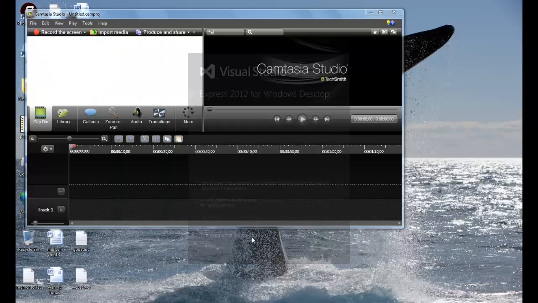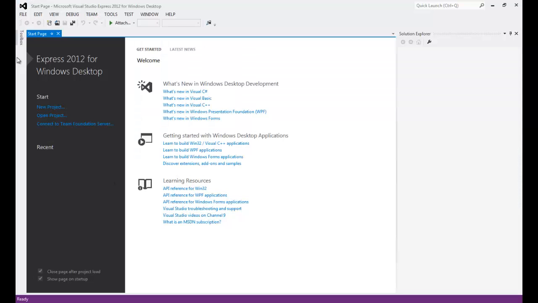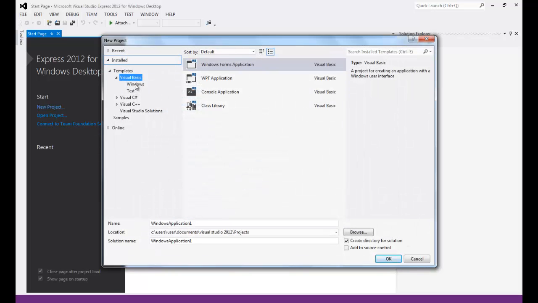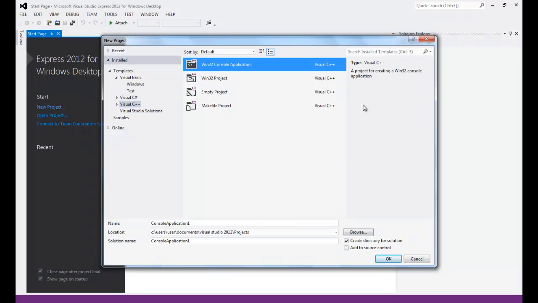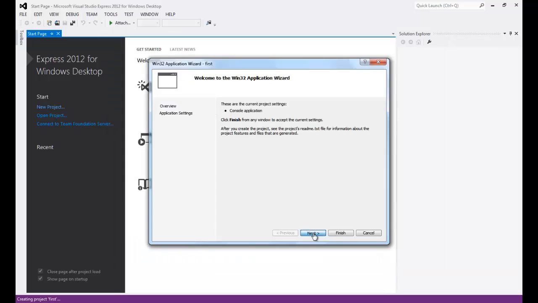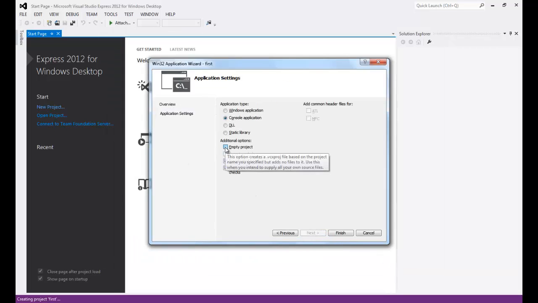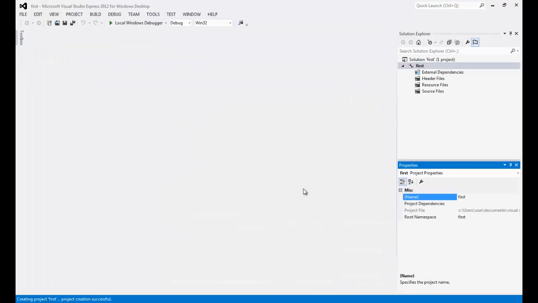Next, I configure my Visual Studio. I'll open a new project. It's going to be a VC++ project in the Win32 console application. I will name this first. Say OK, Next. Remember, we'll create an empty project and then finish. Once this is done, I need to be sure that my debugging here is set to Win32. So this seems fine for me.